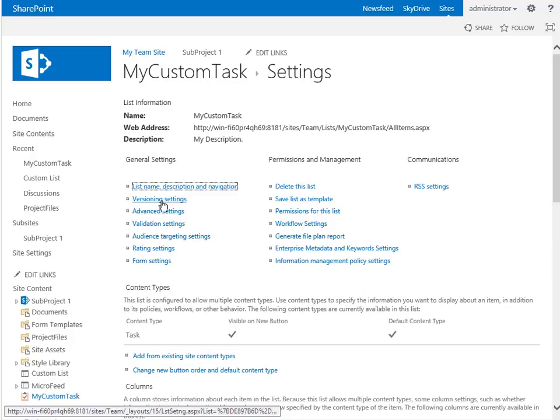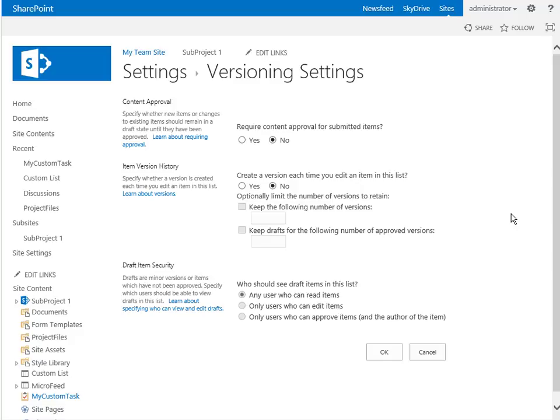We can do versioning settings. This is one of those pieces that you really do need to look at and understand. Right now, we're not doing content approval. We're not doing versioning because it's a task. If you're an organization that says, we would really like to know what has gone on with this task, find out what has changed with it, who has actually changed it, have an audit trail, we would like to go in and say, I want to keep at least 10 versions of this task.